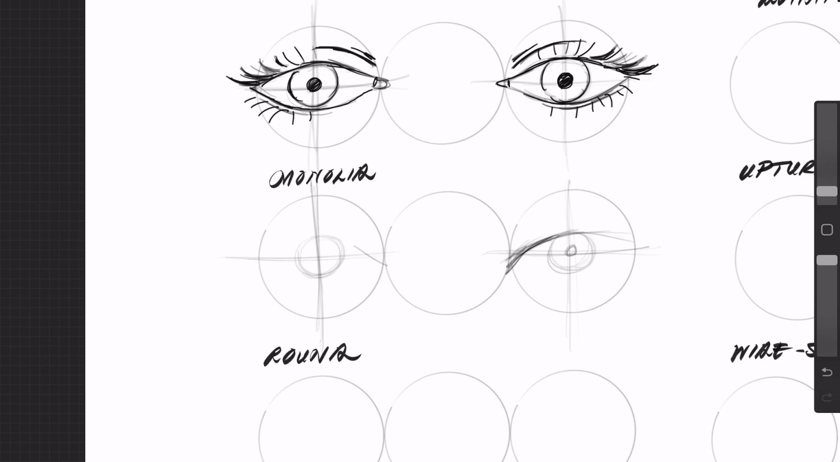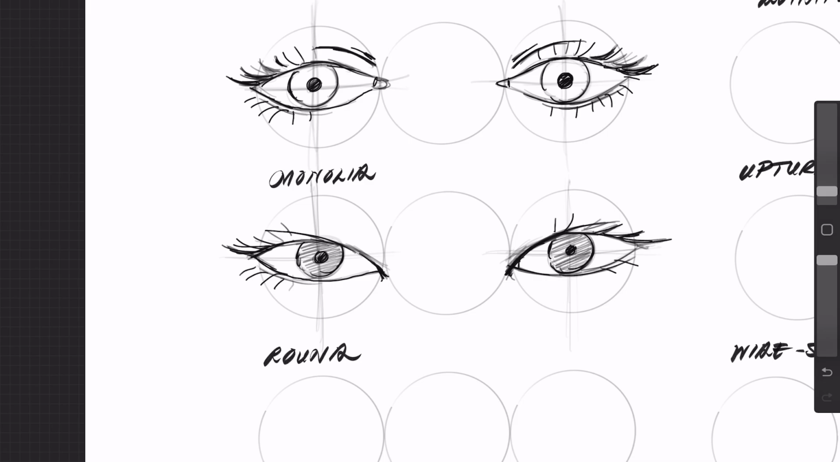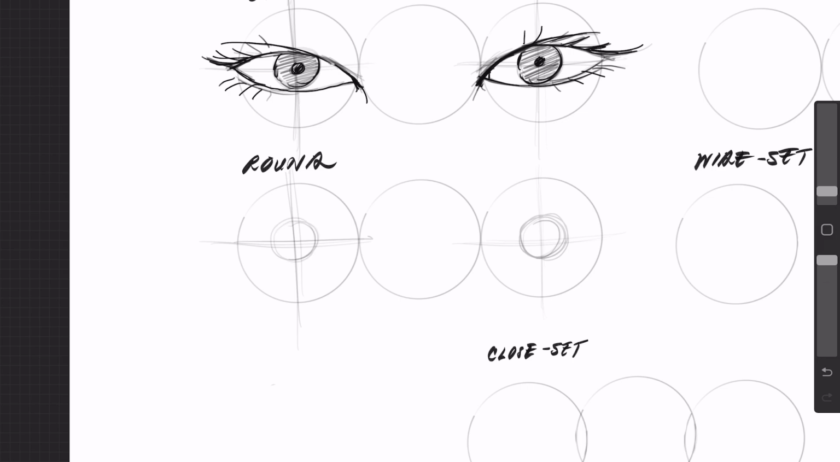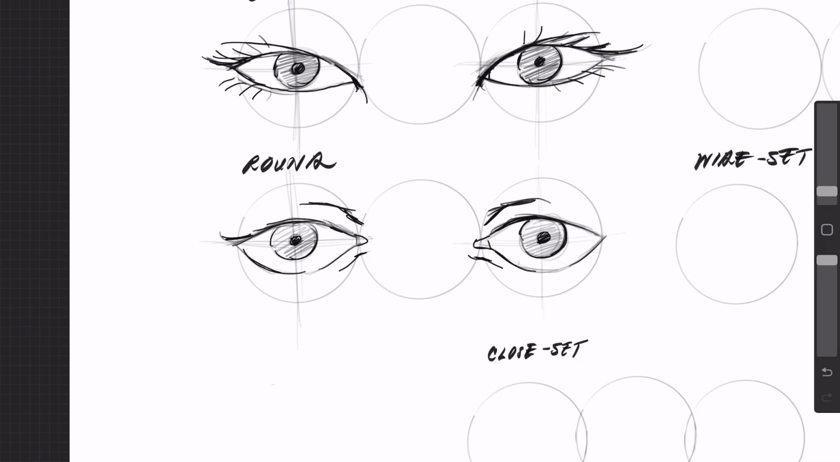Monolid eyes tend to have shallower sockets and heavier, fleshier lids, which is why the lid is not very visible and even covers part of the tear duct. Round eyes tend to be larger, and the lower eyelid and lash line don't touch the bottom of the iris. Do note, however, that despite being rounder, the upper lash line still covers part of the top of the iris.